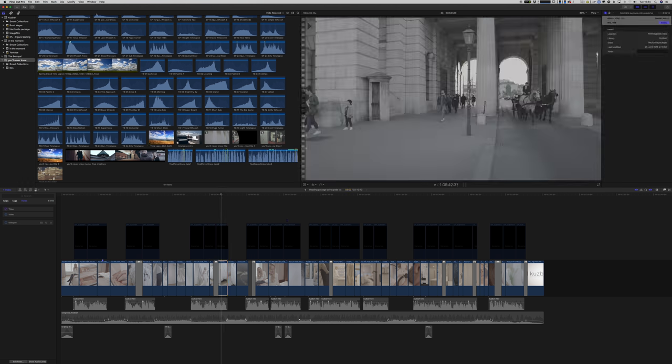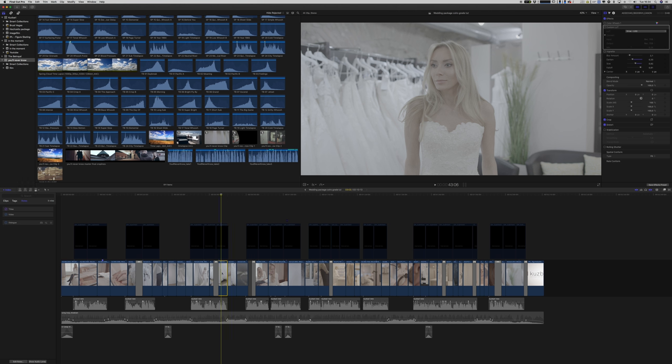So the first thing we need to do is the color correction. What does color correction mean? It means to get this footage to look as natural as possible, to get the look back that you actually have seen on set. So how do we do it?